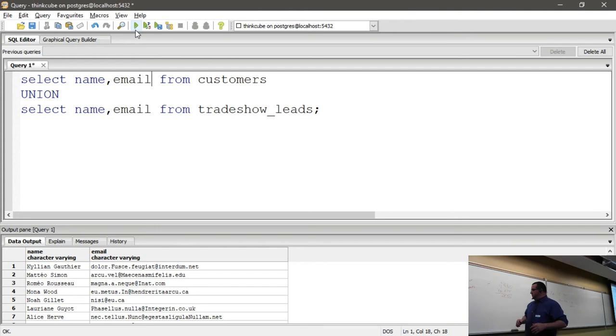So when you look at it and you do the Venn diagram, oh joy, when you do a union, it grabs everything from customers plus anything here from leads. And yeah, that's a union.